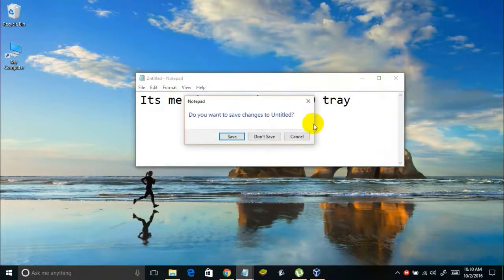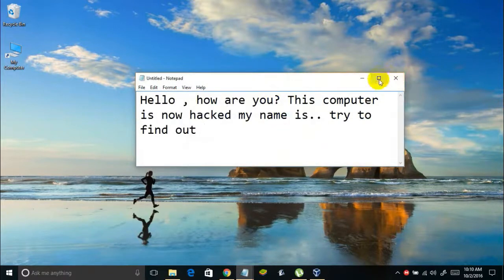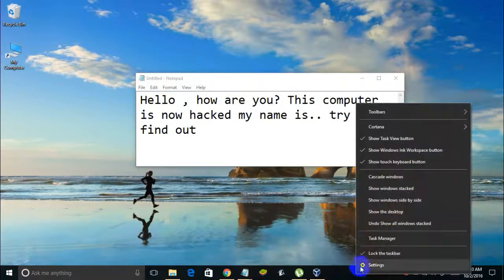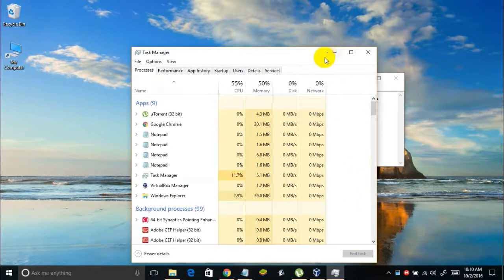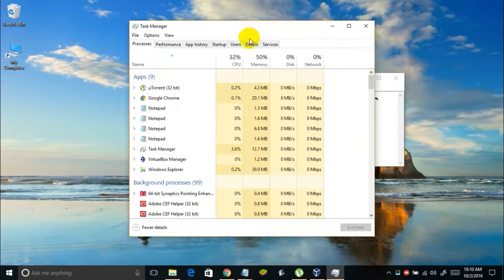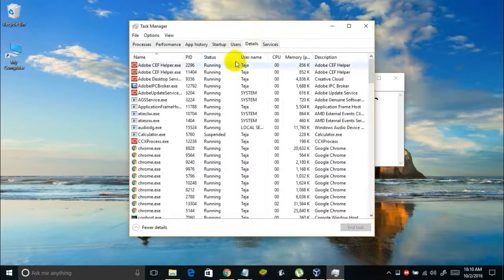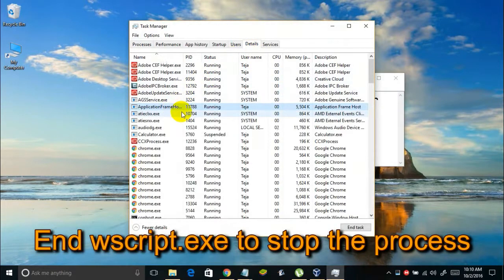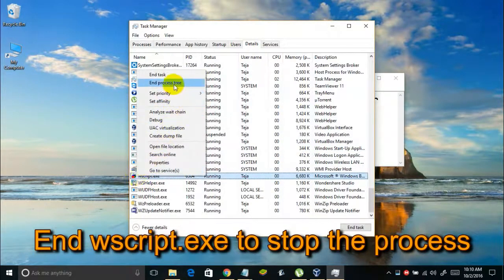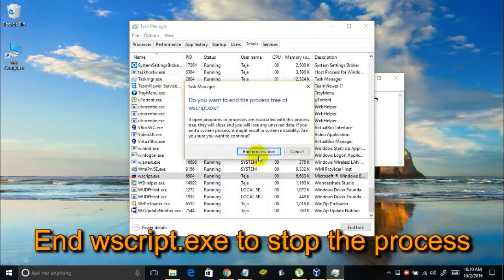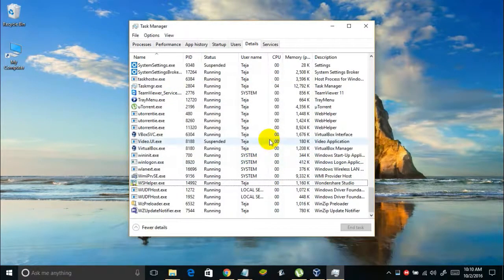And if you want to end this process, if you want to end the automatic ejection of the CD tray, then you can right click on the taskbar and select Task Manager. In the Task Manager, go to the Details tab, and search for the process which says WScript. So here we go, this is the process. Right click on that and select End Process Tree, and that's going to end the process, and the computer will work normally.